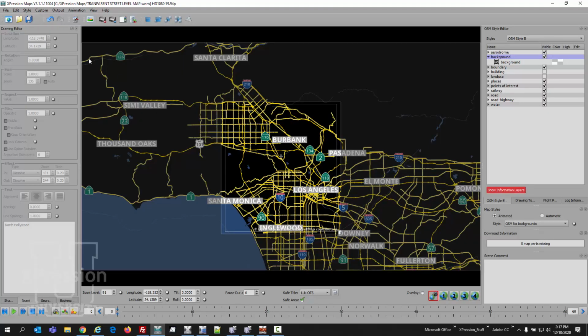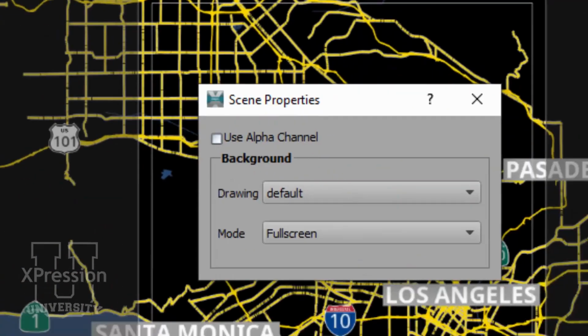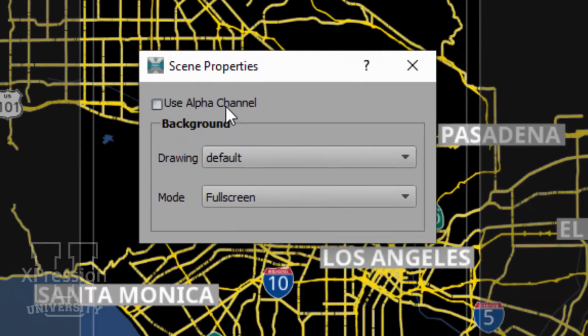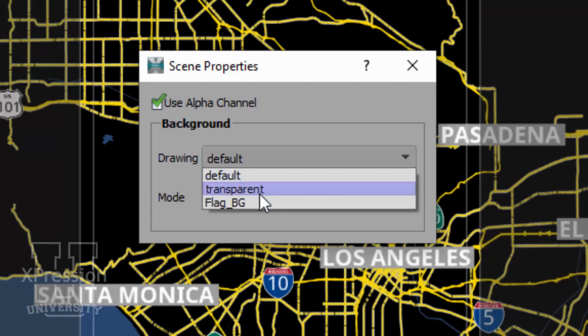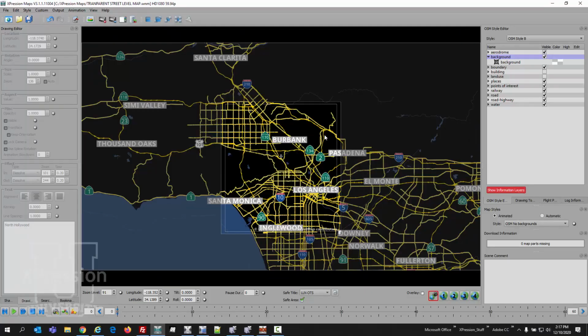The next thing I want to do is go up to Style, Scene Properties. From there I'm going to get a Scene Properties dialog box, and this is per scene. This is not global to the entire map system. I'm going to tell the system to use the alpha channel, and I'm going to tell it the drawing is transparent. So now what I've got here is a map animation that I've built that's going to have some transparency to it where the black is. Basically the roads are what you're looking at here.